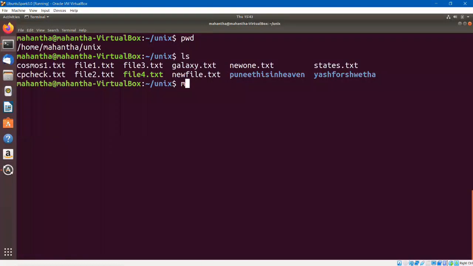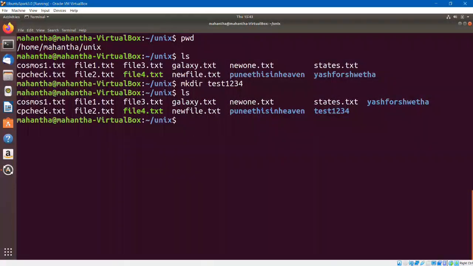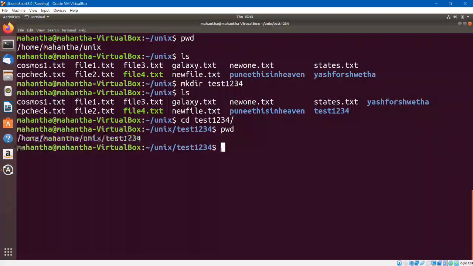Now let me create one more directory called test1234. So if I say ls, I do have test1234. How do I navigate to that? Use cd test1234. I am in a directory called test1234. If you want to check where you are, you can use the pwd command. Do we have any contents as a part of this particular directory? Not really. We just created this now.